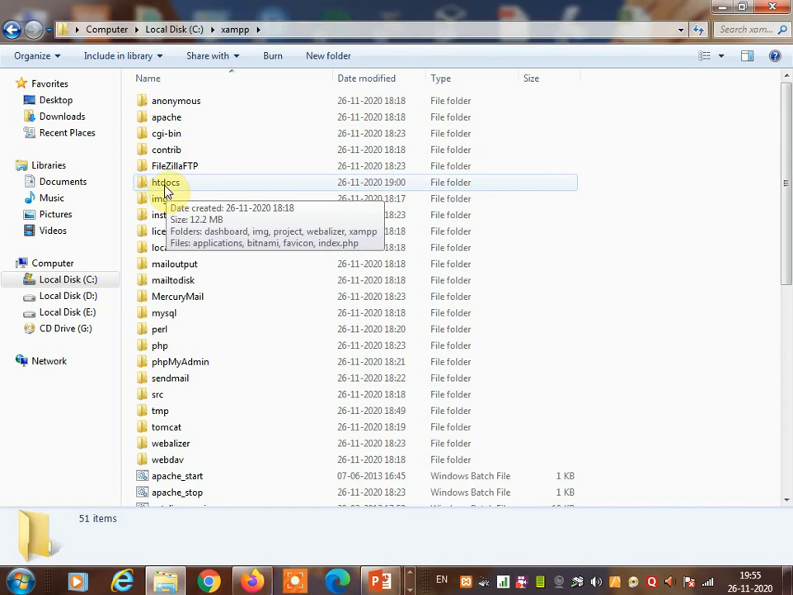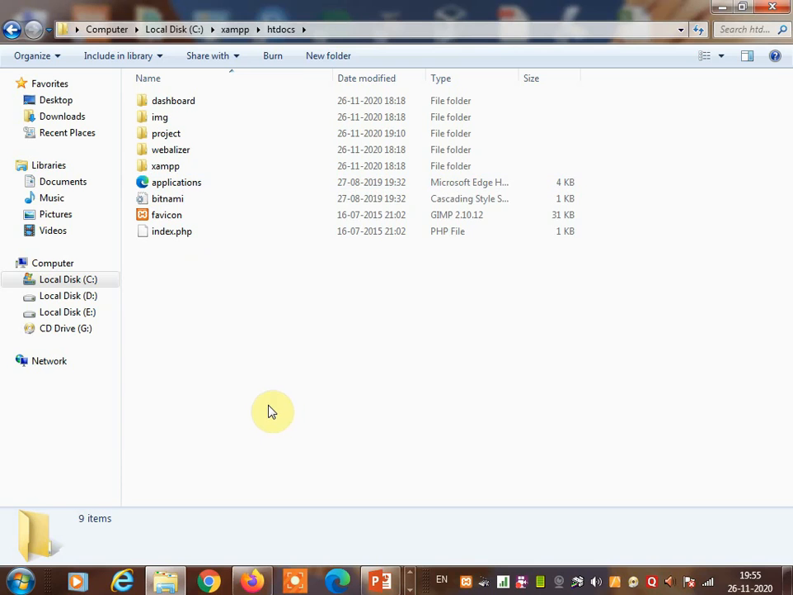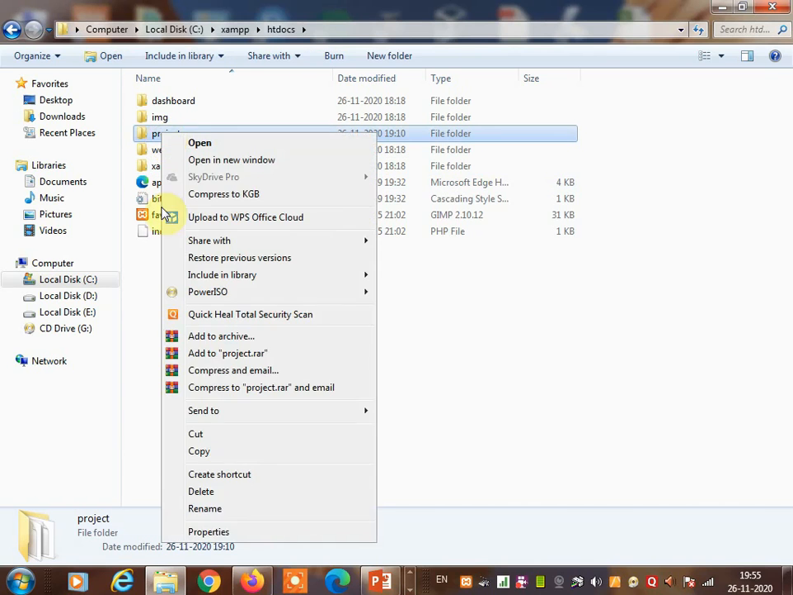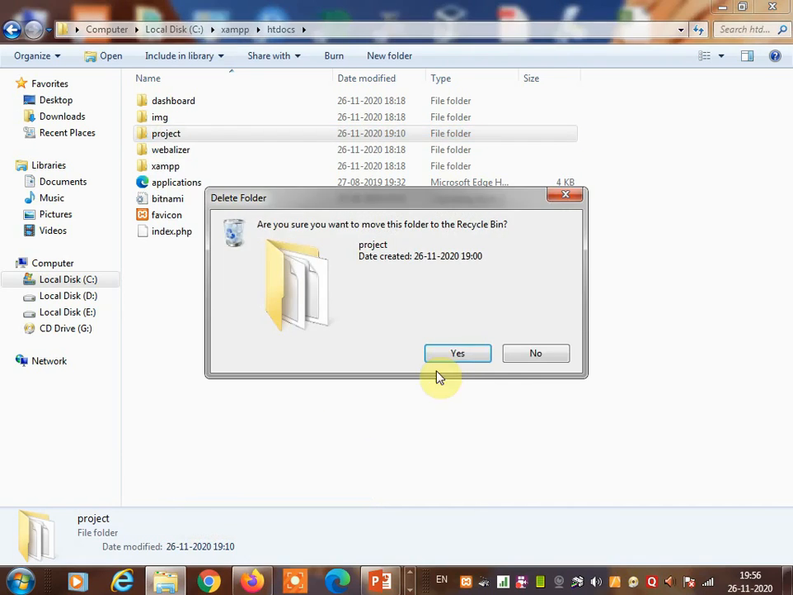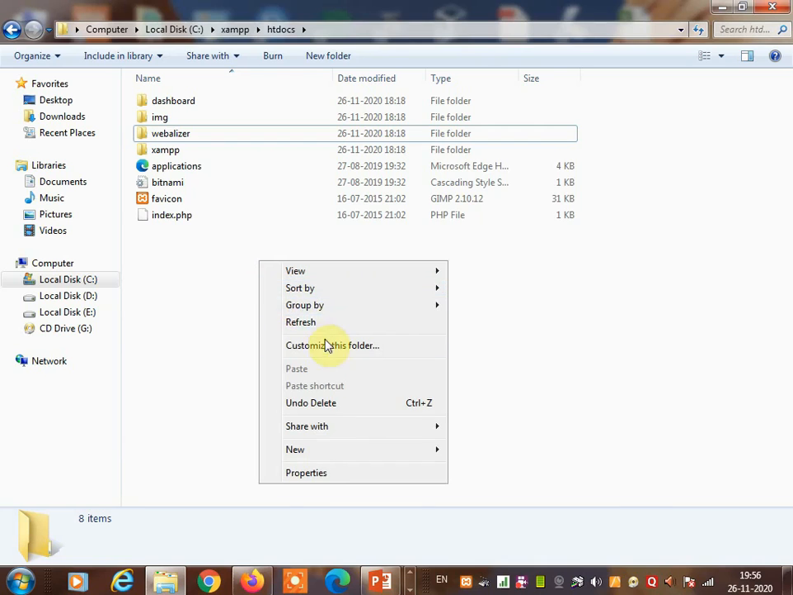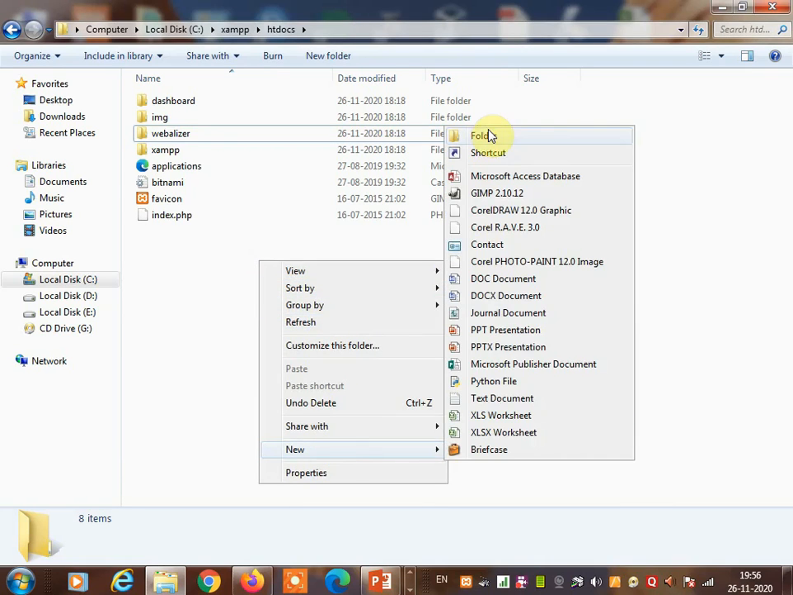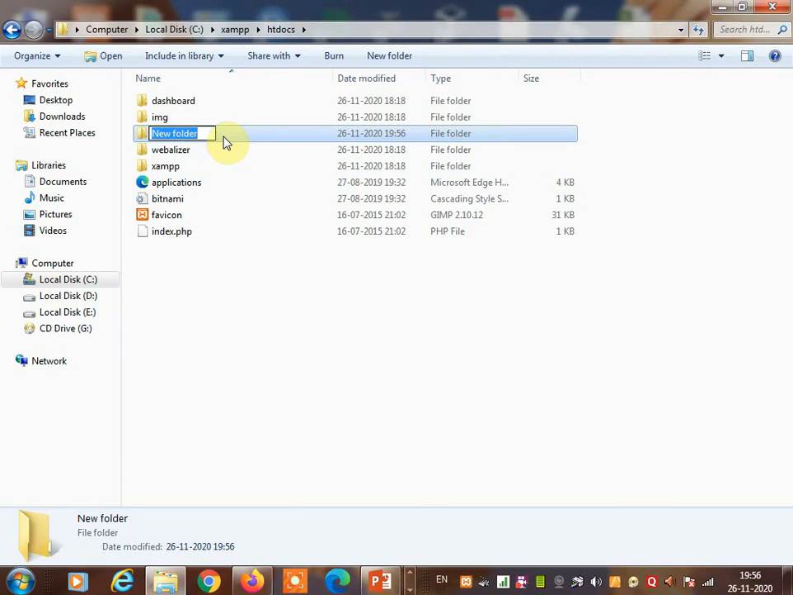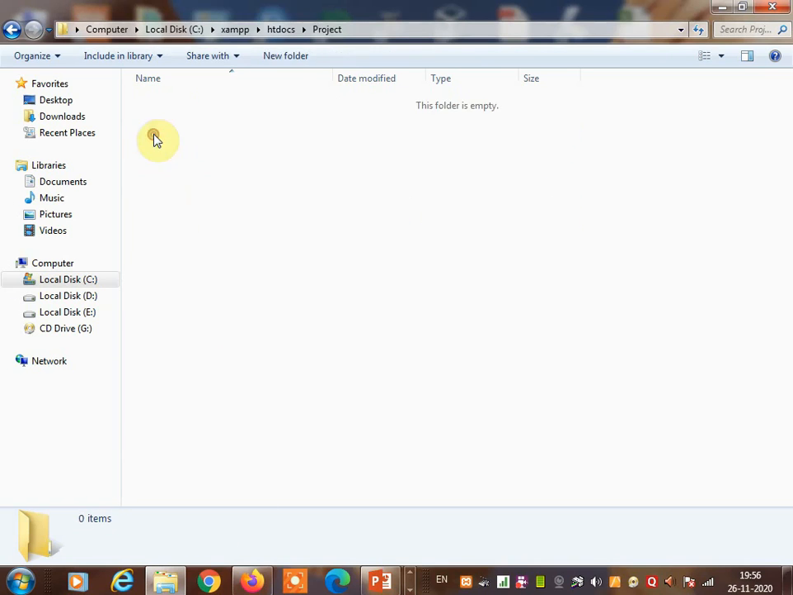htdocs folder, double click on it, open it, and here you are going to create a new folder by right clicking, going to the new option and clicking on folder. Once you get a new folder, give the name project. I'm creating the new folder named project. Once you have created the folder named project, double click and open it.